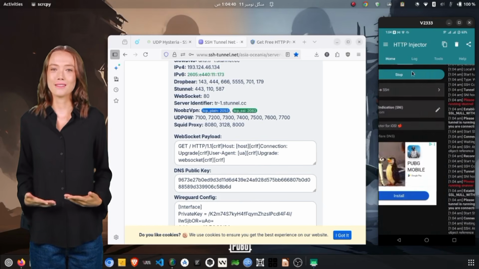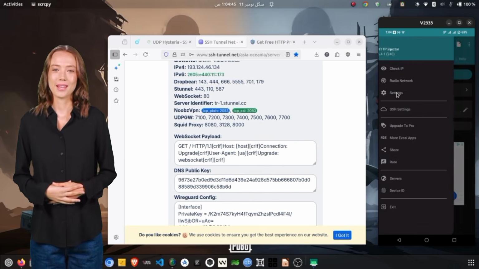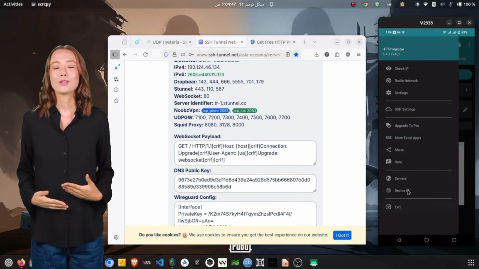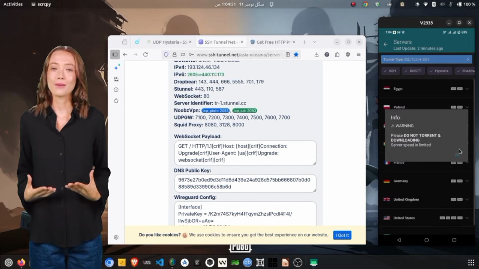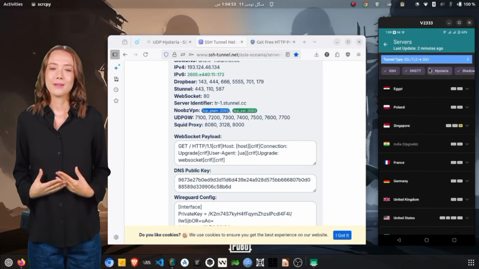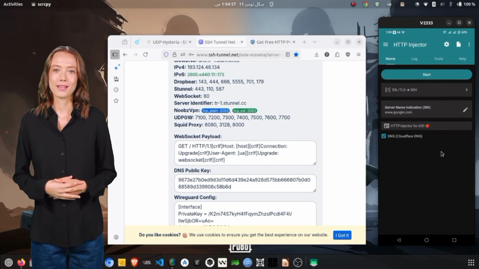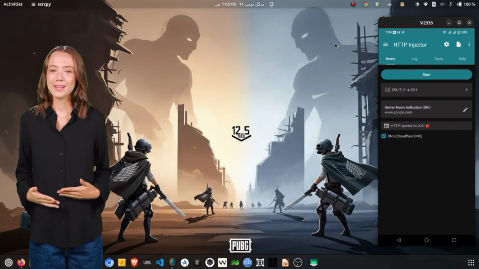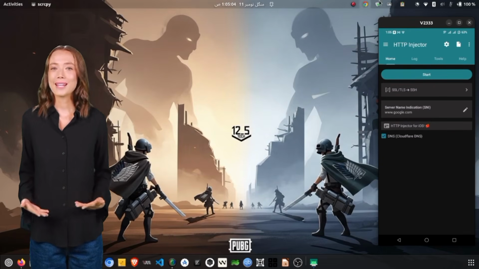For Shadowsocks, the process is similar. Tap the arrowhead icon and set tunnel type to Shadowsocks. Choose your preferred connection type, either HTTP OBFs or TLS OBFs. Open the hamburger menu and tap on Servers. The app will display available Shadowsocks servers. Tap Connect next to your chosen server, then return to the main screen and tap Start.